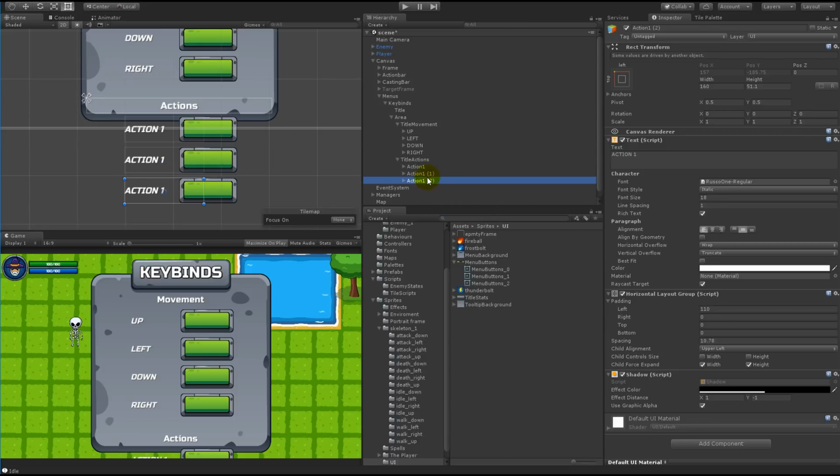We only have 3 action buttons at the moment. If you add more action buttons, of course you will have to add more bindings here in the menu. So this is Action 2. And the bottom one here is Action 3. Just gonna keep the same notation there. So now we have Action 1, 2, 3 right here.